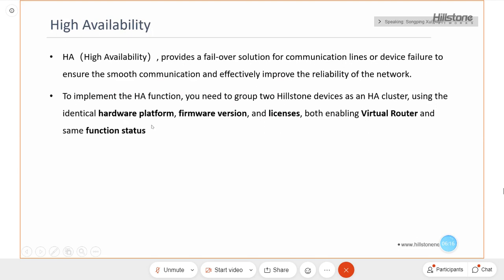So that is the prerequisite when you decide to deploy the firewall in HA. You must make sure both firewalls have identical hardware, software, license, and service functions.